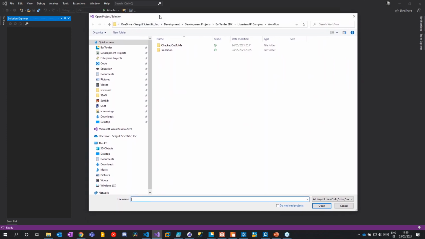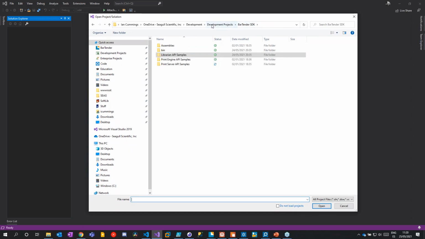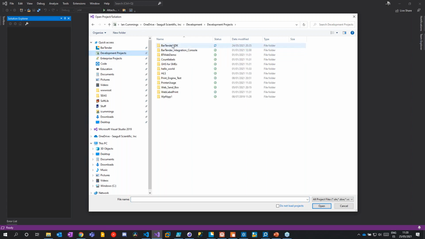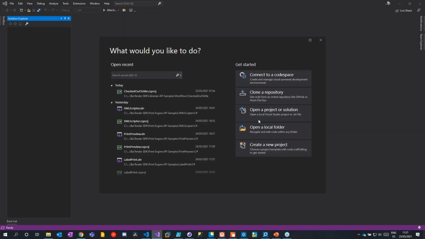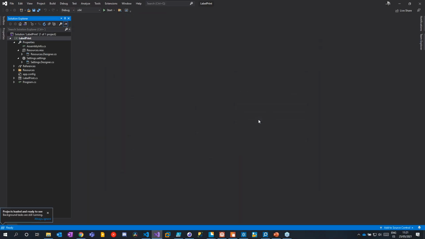Okay, so let's take a look at the first project. This is where I cross my fingers and hope everything works. Okay, so, oops, where did I go? So in the BarTender SDK, in my own particular folder, I'll open up the print engine API samples, and I'll start with the label print project, C#, and open it up. Okay, so this opens the project.